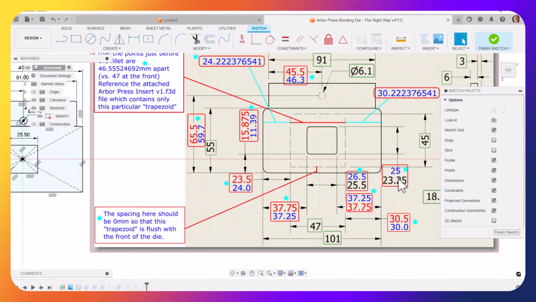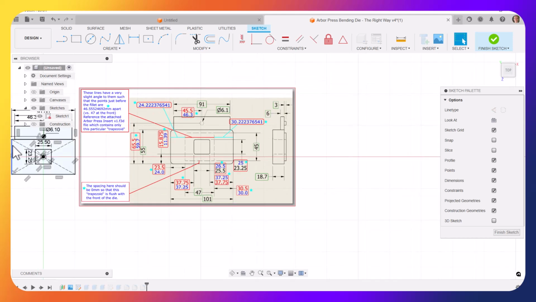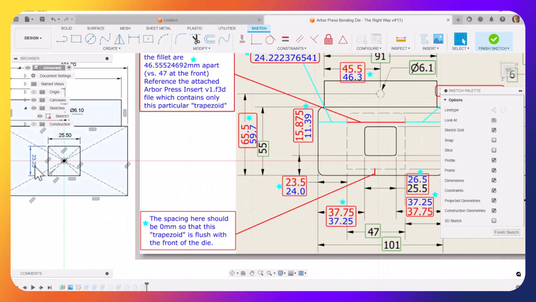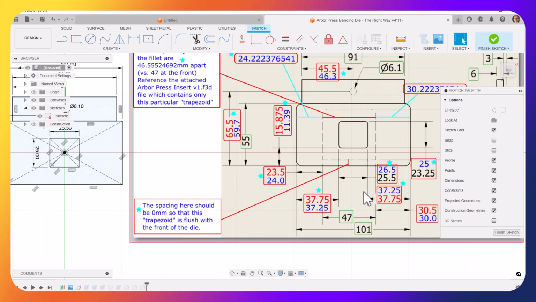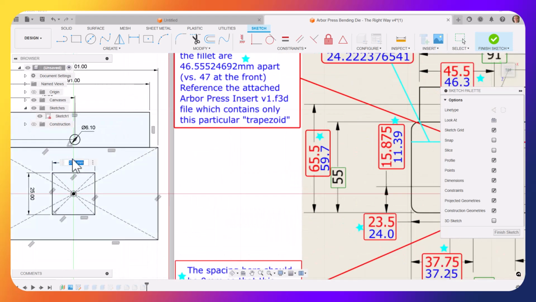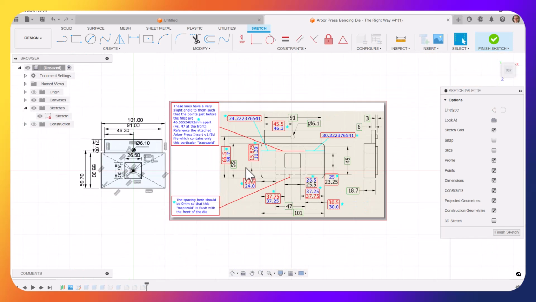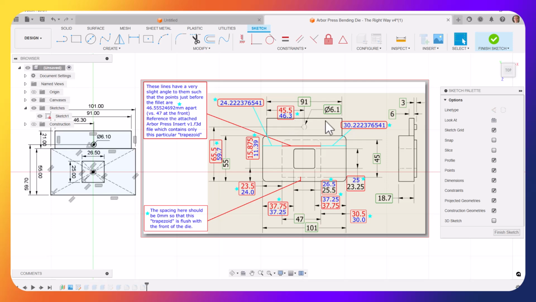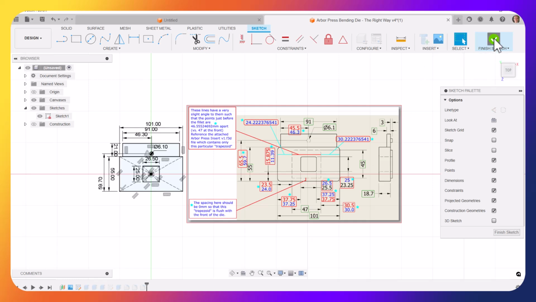I see that this distance is supposed to be 25, and so instead of 23.25, I'll change that to 25, and that increases that. And what about this distance? This distance is supposed to be 26.5, so I'll change that to 26.5. And let's see, I think I've got the dimensions on this sketch. I'll finish this sketch and we can come back to it if we need to.